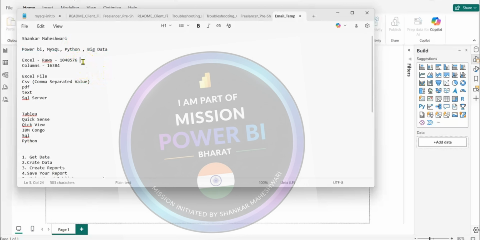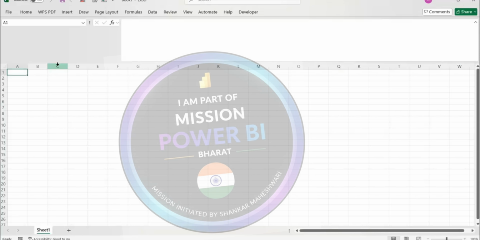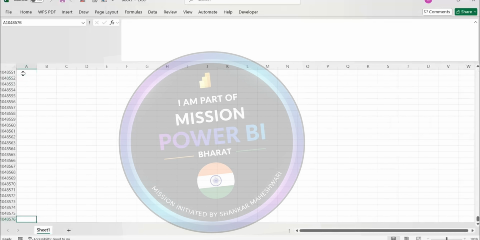See, in Excel, normally there are 10 lakh 48,576 rows. So I'm opening the Excel sheet. I will tell you how to calculate the columns and rows in Excel. So first of all, press Control and then go to the row. We have to just find out the rows in the Excel.